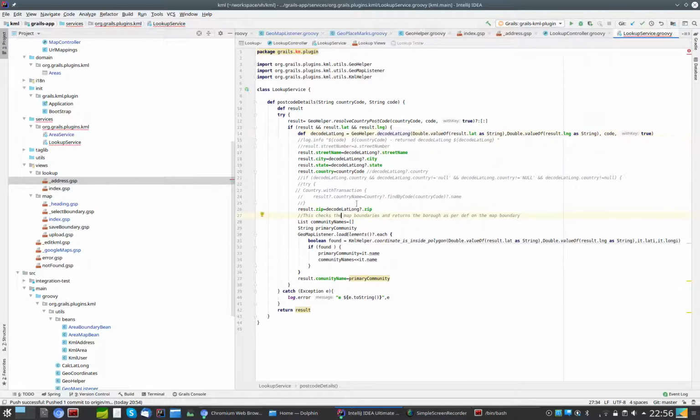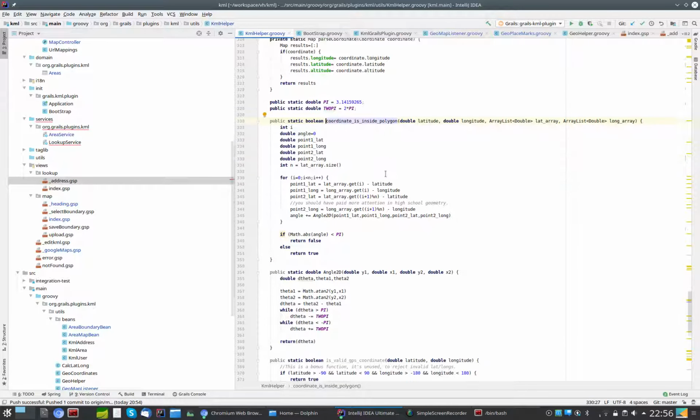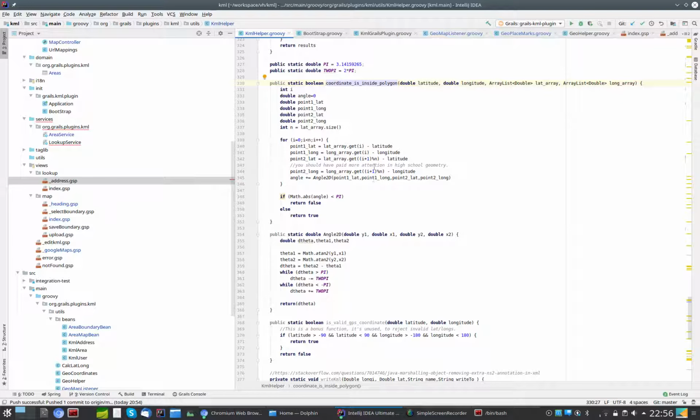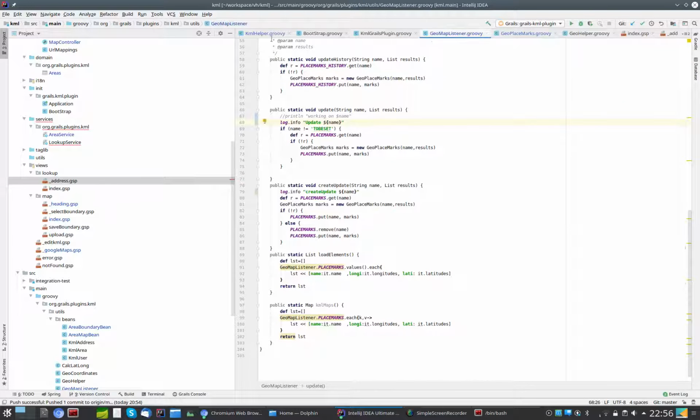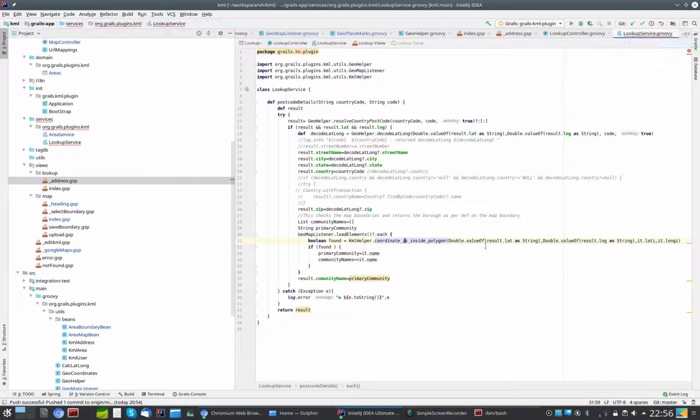And then, if it's not found anything, it goes to Geomap listener, and for each one it tries to put the latitude and longitude values inside the KML helper coordinate inside polygon, which works out whether that location sits inside any of those coordinates that it's got inside memory.